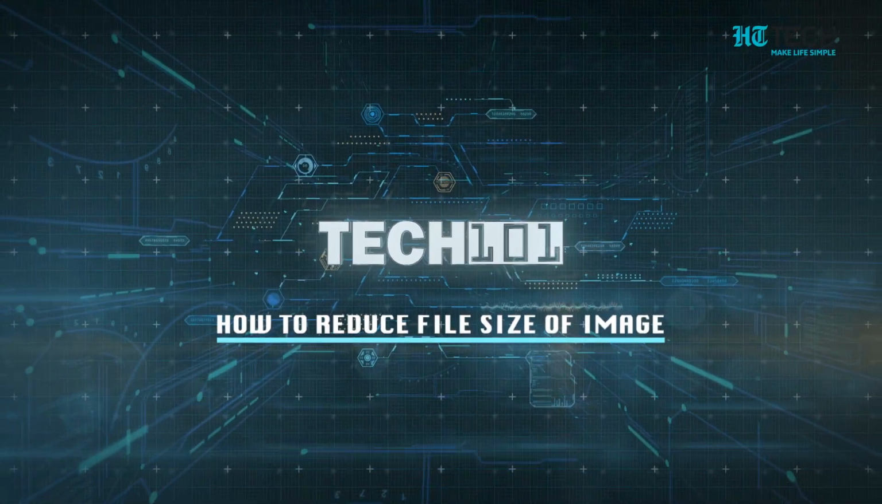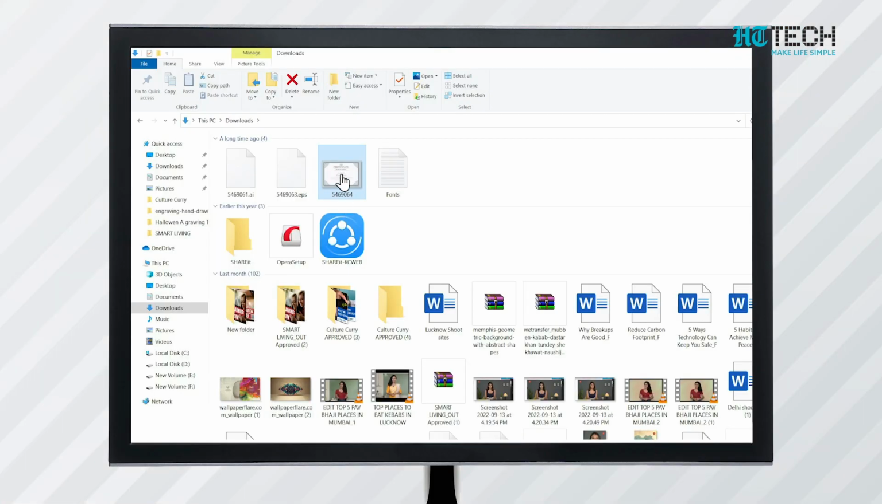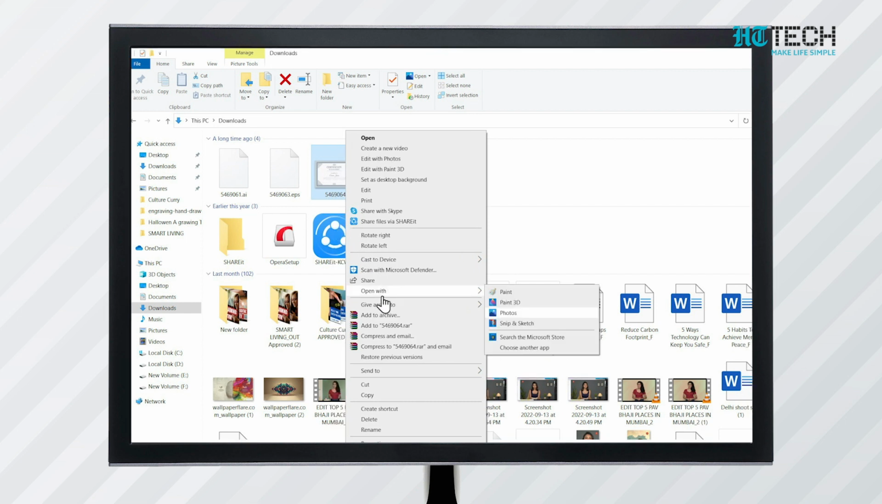How to reduce file size of an image. Offline option. This method is only meant for devices with Windows operating systems. First step is to right-click on the saved image and a bar will open up. Right-click on the image again and point at the Open With option. It will open another bar with multiple options. Click on the Microsoft Office Picture Manager option.